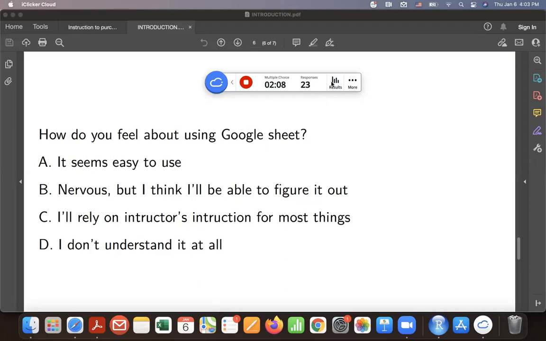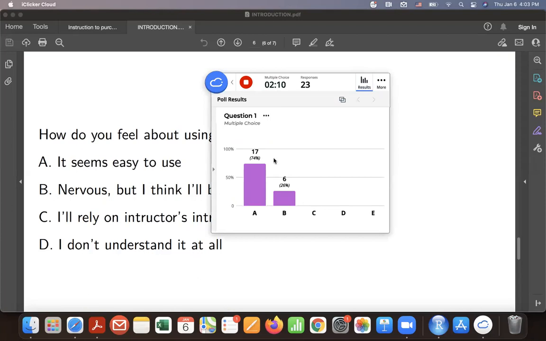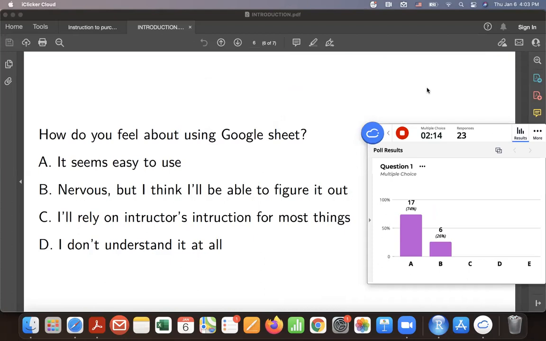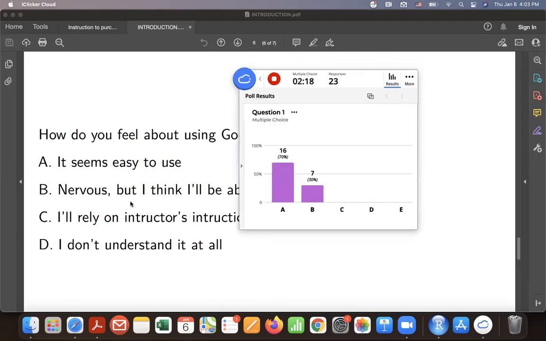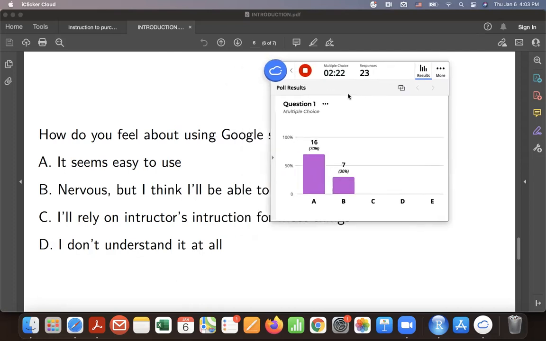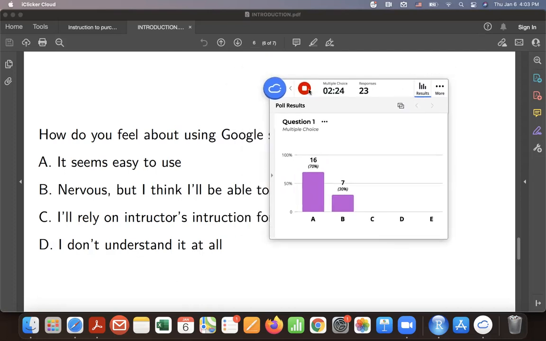Okay. All right. So let me see the result. Good. More people chose A and B. That's good. That's what I want to see. It's fine. You're nervous. I'll be too if I'm new to it. But I don't want to CD because Google Sheets is wonderful and convenient. Oh, Rudy.